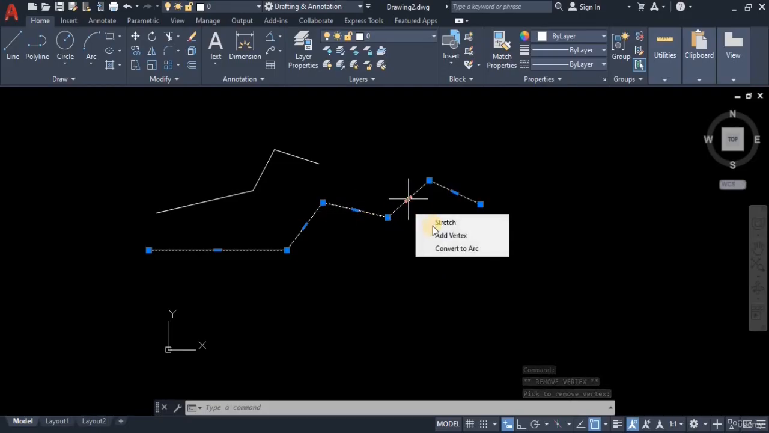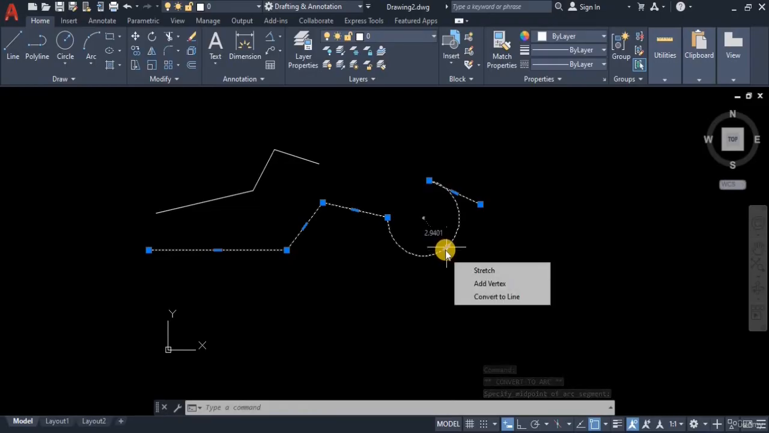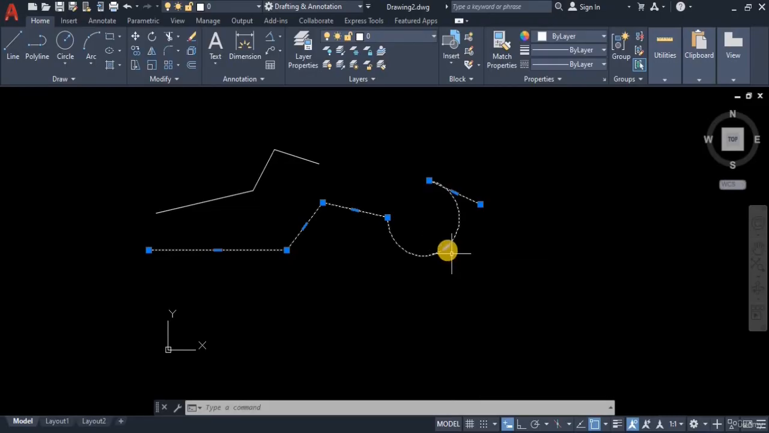Then the last option we have here is convert to arc. You can convert this line to an arc by taking your cursor, moving it to the grip, then clicking on convert to arc. If you convert this to an arc, this is how it will look. You can put your cursor on this grip and take it back to the original polyline by clicking on convert to line. So it will take it back to the previous polyline.